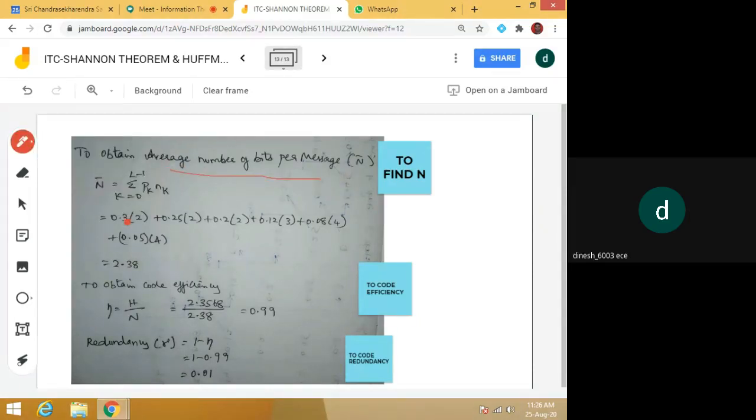Average number of bits by the formula: messages, probability, code words. Number of bits is 2 for 0.3, for 0.25 it is 2, for 0.2 it is 2, for 0.12 it is 3, 0.08 it is 4, 0.05 it is 4. So when we manipulate we get 2.38. This is to find N, and easily we can find efficiency. H is what we had found before in the Shannon-Fano coding, the same problem we had taken. So entropy will not change. So we get 99% in terms of code efficiency in percentages. Then redundancy is 1 minus code efficiency, we get 0.01.